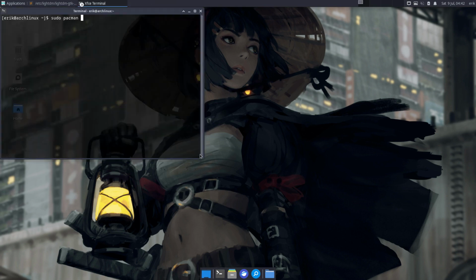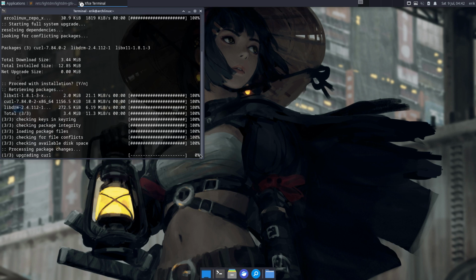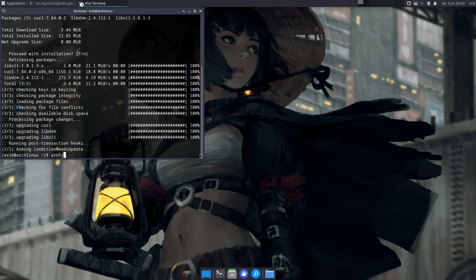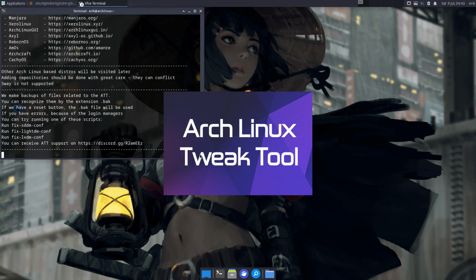sudo pacman -Syyu. We're on Arch. I've activated the ArcoLinux repos. Just a small update here. It's morning. No new code to the ArcoLinux tweak tool since yesterday evening. But let's play around with it.